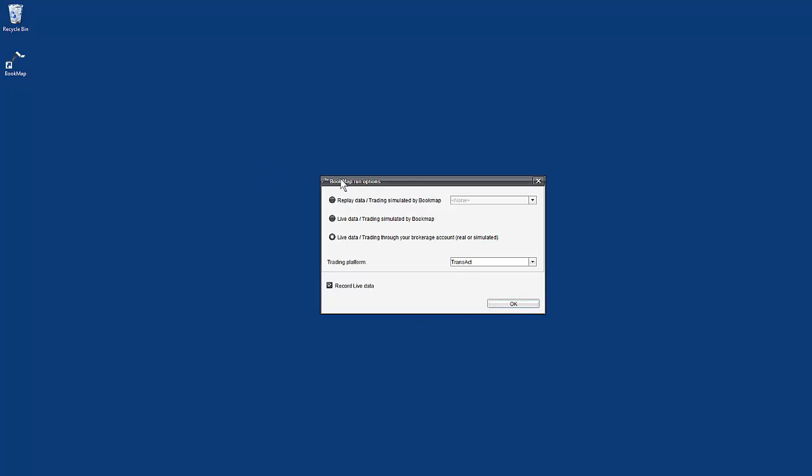The Run Options window appears. Select either of the live data options depending if you'd like to view BookMap in demo mode or from your live account. I'll select the Live Data Trading Through Your Brokerage Account Real or Simulated option. Now select Transact as the trading platform or data feed from the drop-down menu. I'll also select Record Live Data so I can review later my session in replay mode. Now let's click OK.